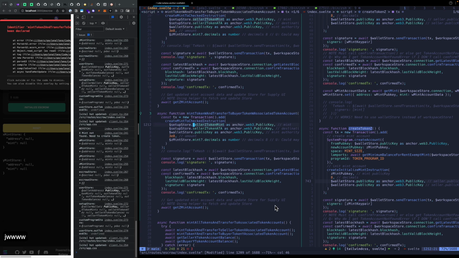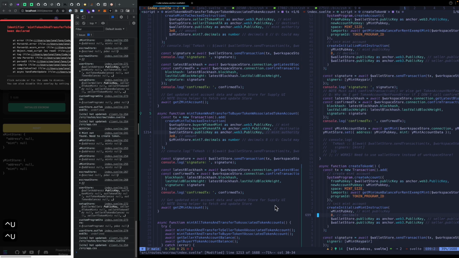Now we're dealing with the setup stores, so now we're changing all this to the mint. So buyer token, or what is this? Buyer W token mint. Buyer W token ATA. Here's the mint authority, which is, pretty sure, the same. Create token. Yeah.